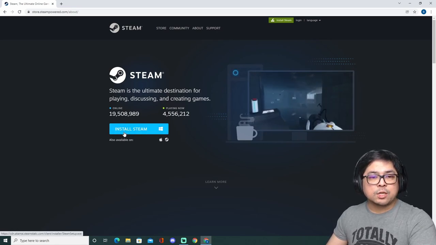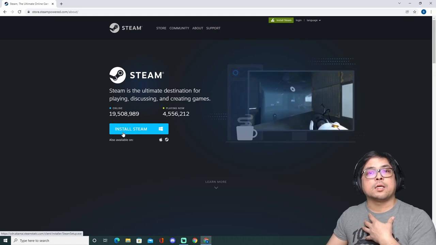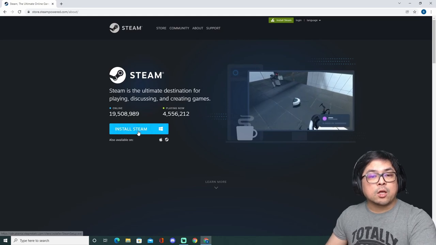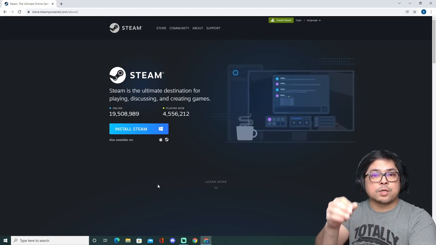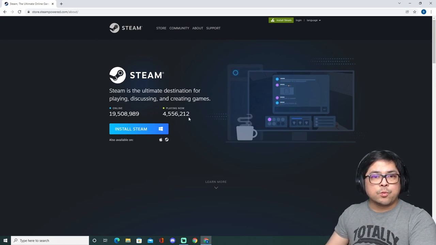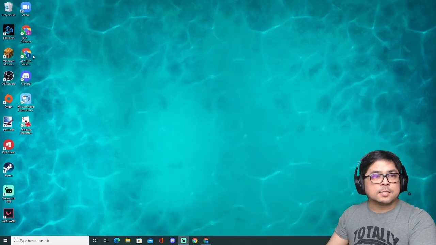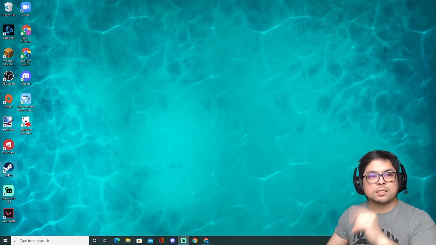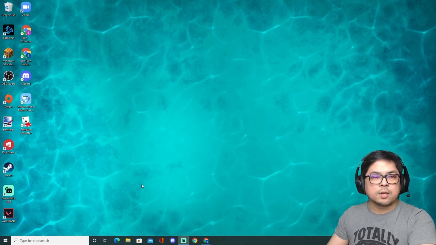Once you click on it, since I already installed it, it's already in my system. So you just click on it and follow all procedures on how to install it, put it in your hard drive. And then once you've done that, you can see the Steam right here. See that, guys? You can see my mouse. Yeah, this is the Steam. Okay, so that's the first one that we are going to do.